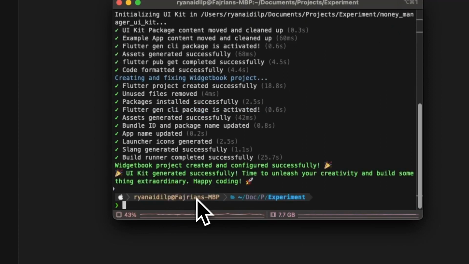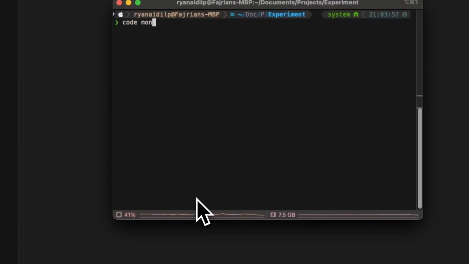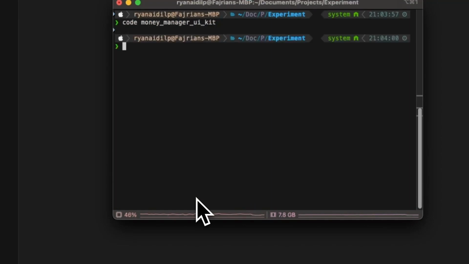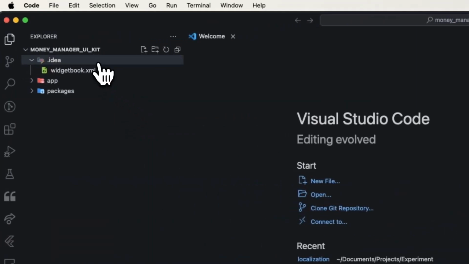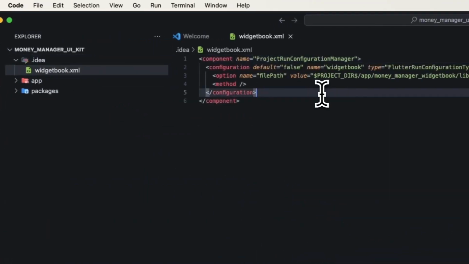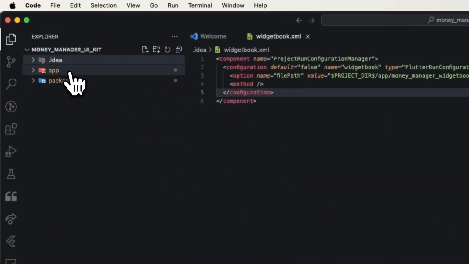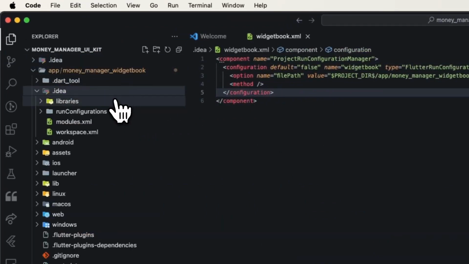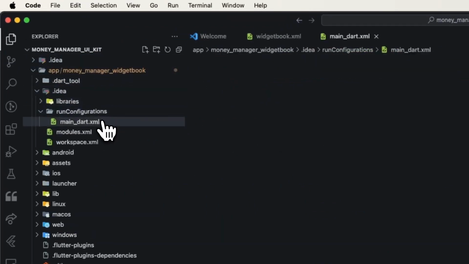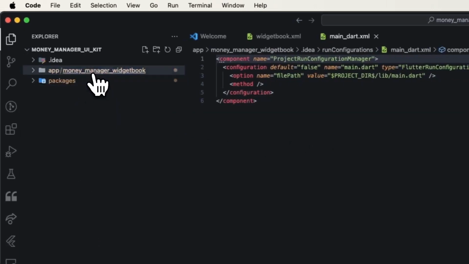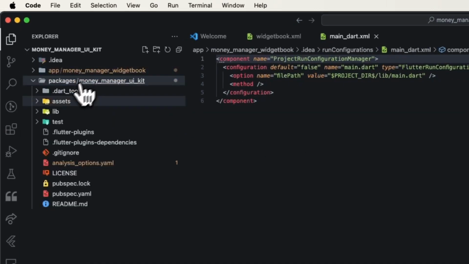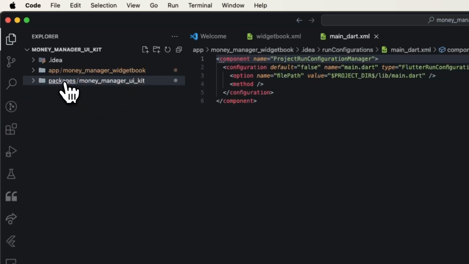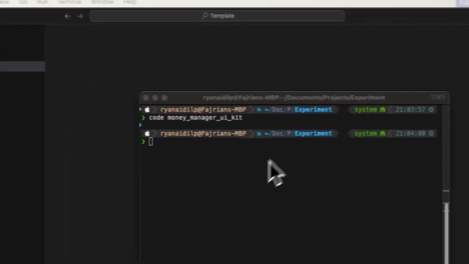Okay, it's done. Now we can check the results again. If we look at VS Code, it already has the configuration for the IDE. So this is the Money Manager widgetbook. It should go into the app folder, and the UI kit should go into the packages folder. So this is the structure. Okay, that was for the Money Manager UI kit.